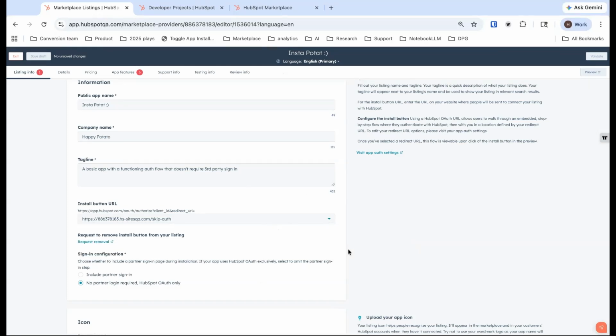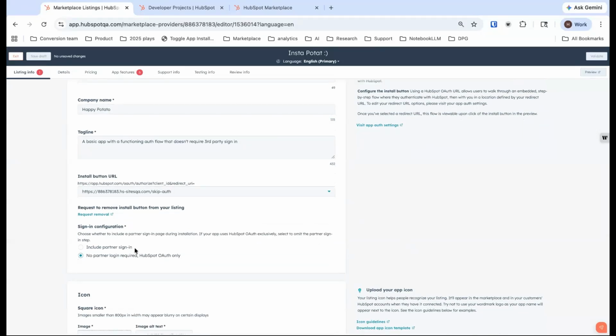In this case, I just select one of the redirect URLs that I configured. And I set the sign-in configuration to no partner login required, HubSpot only. This flow is mainly useful for apps that don't need a login page and can complete their setup just with HubSpot OAuth. So it makes the install flow much simpler and much quicker. These are the changes that you have to do on the app listing side of things.